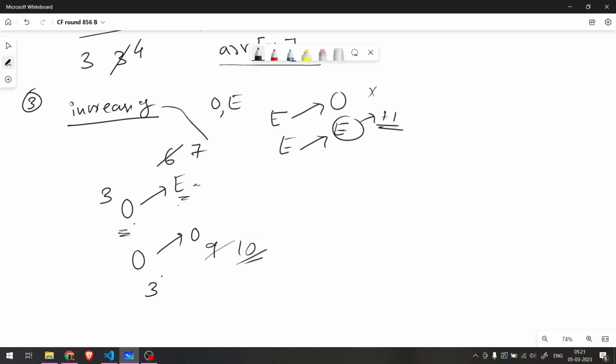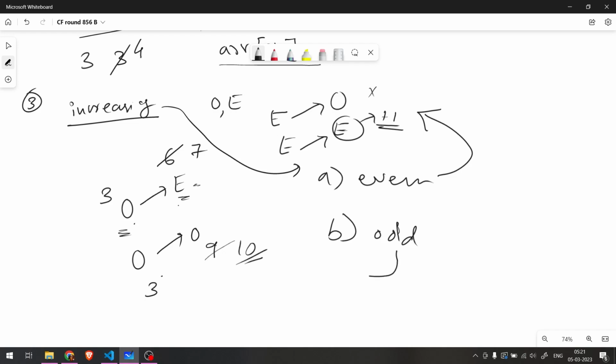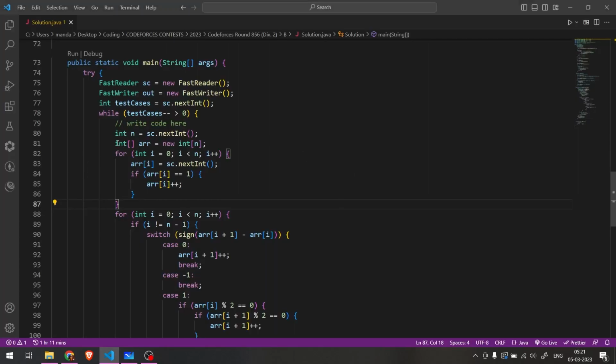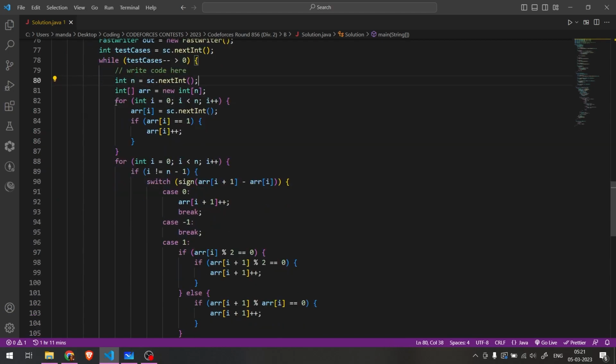So in increasing, we have two cases. A, the first number is even, in which case you can do this, and B, the first number is odd, in which case you can do this. So like, let's look at the code. So I've taken the input n and the elements of the array, and if any element is 1, we just increase it to 2. That's it.